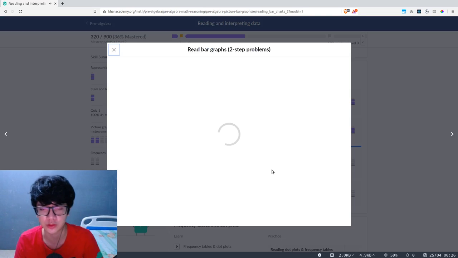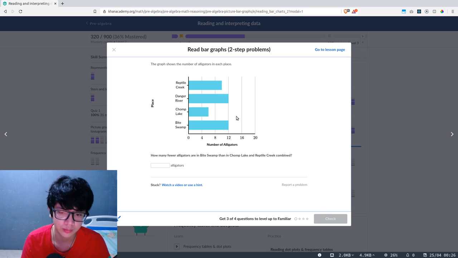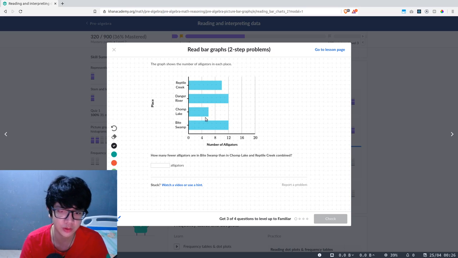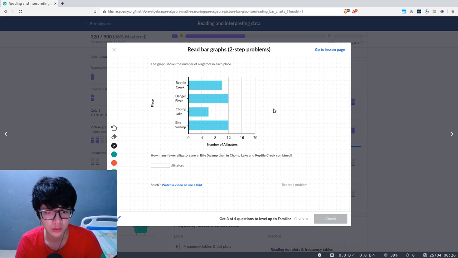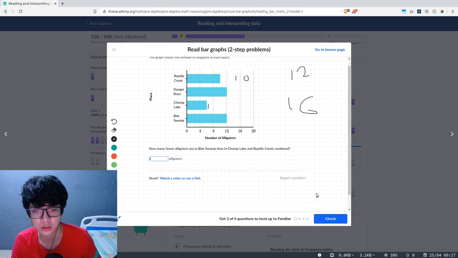Read bar graphs, two step problems. Yeah, ready? Bite Swamp, Chump Lake, and Reptile Creek. Chump Lake is 6 and 10. 16. 4. Oh my gosh.